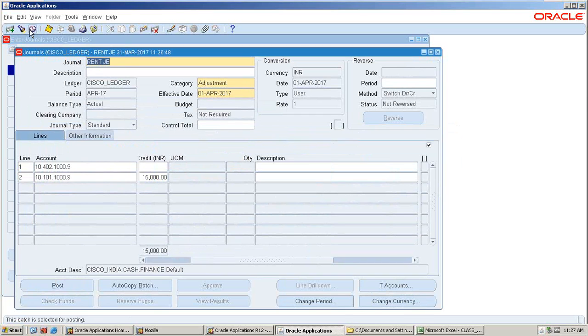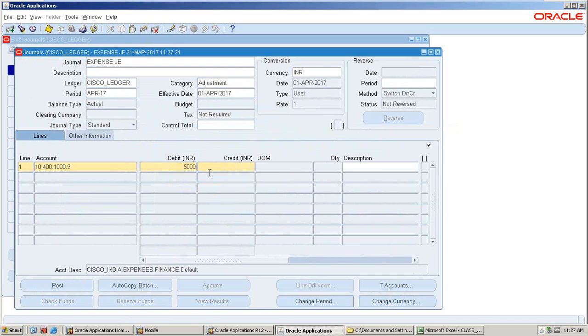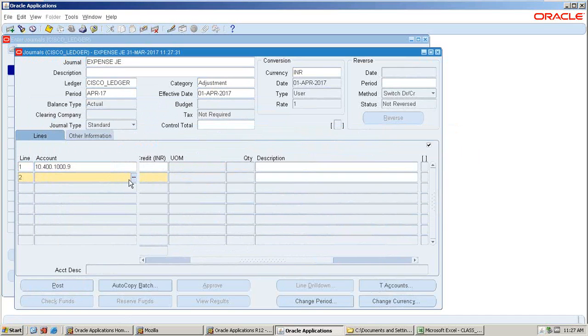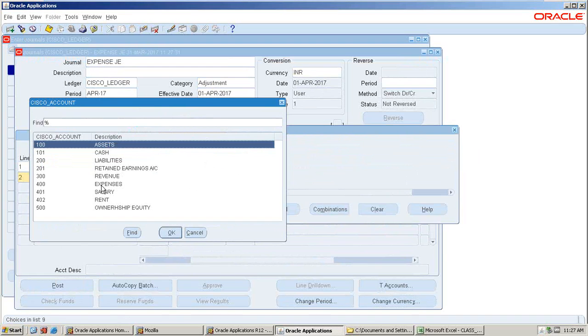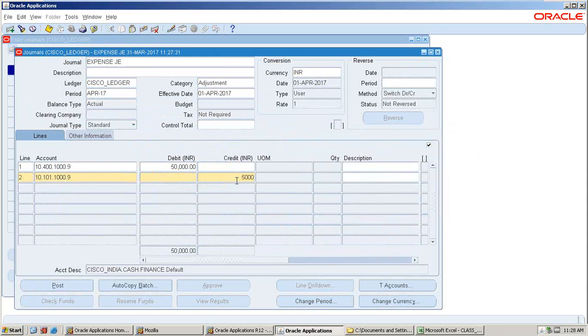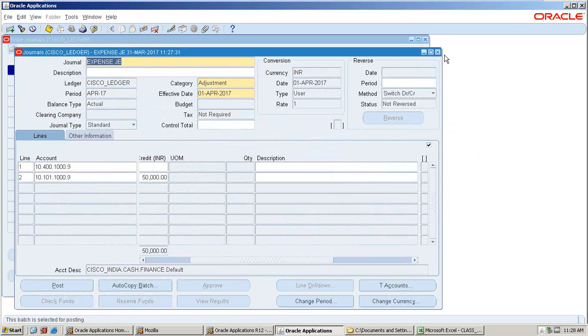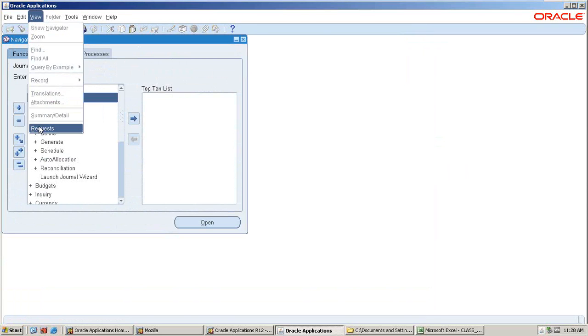Let me create one more journal, just to explain. I'm going through some expense, admin expense, whatever it may be. I'm just creating a journal for 50,000. Cash, finance, 50,000. Then save it and post it. Then close this one. View request and find.